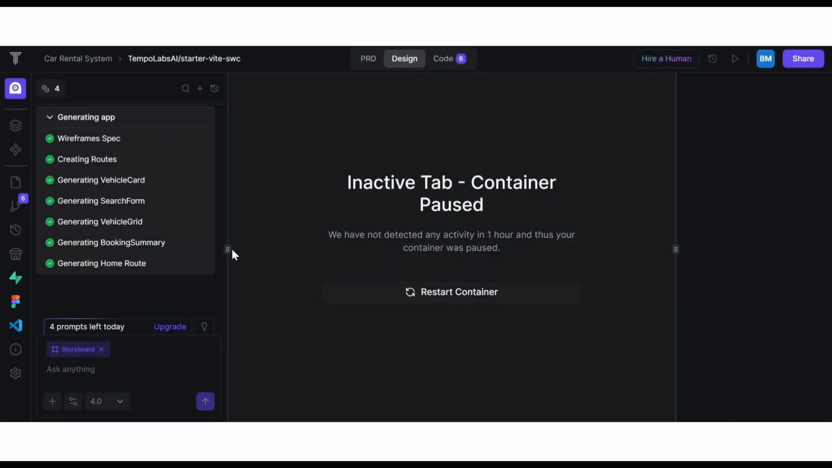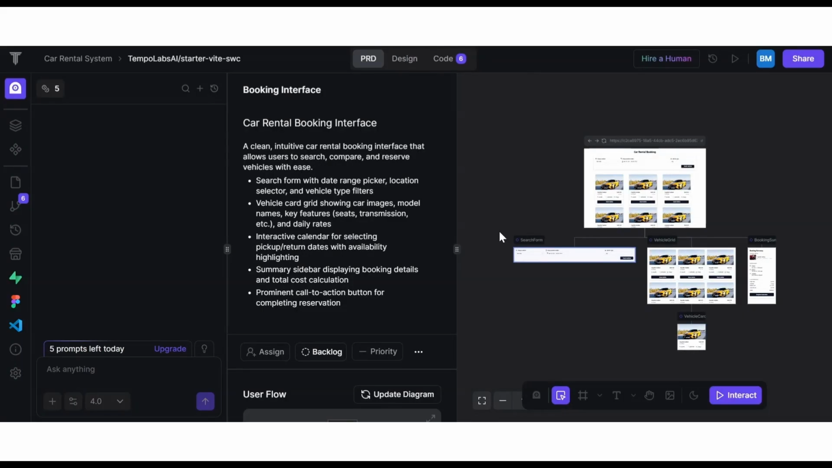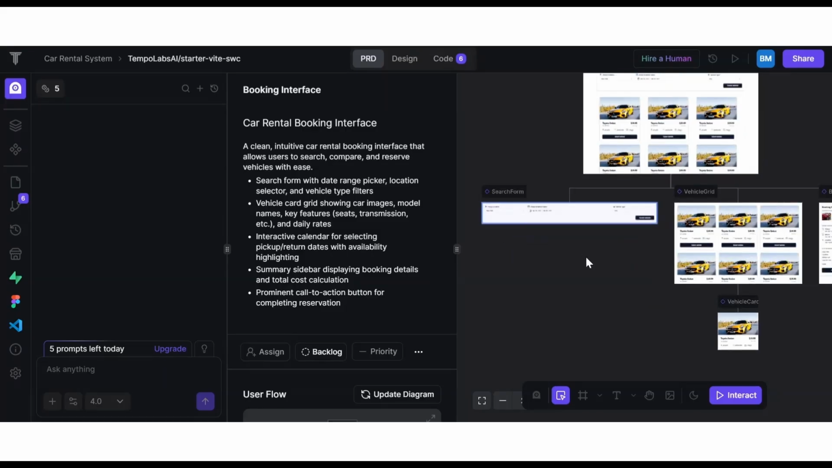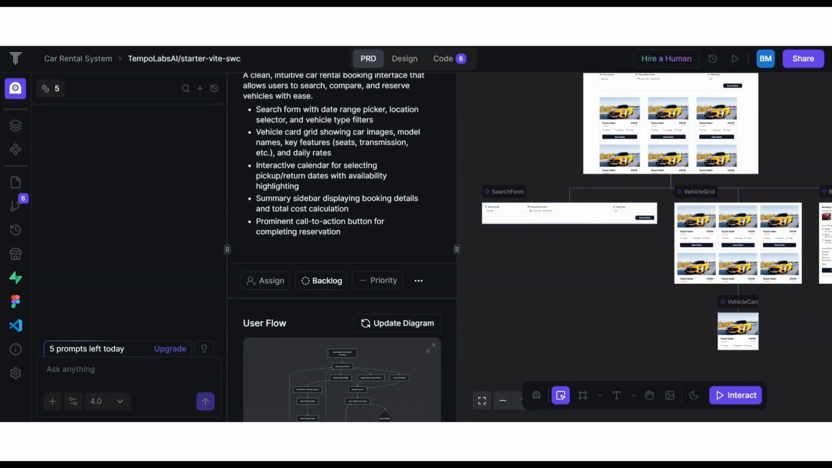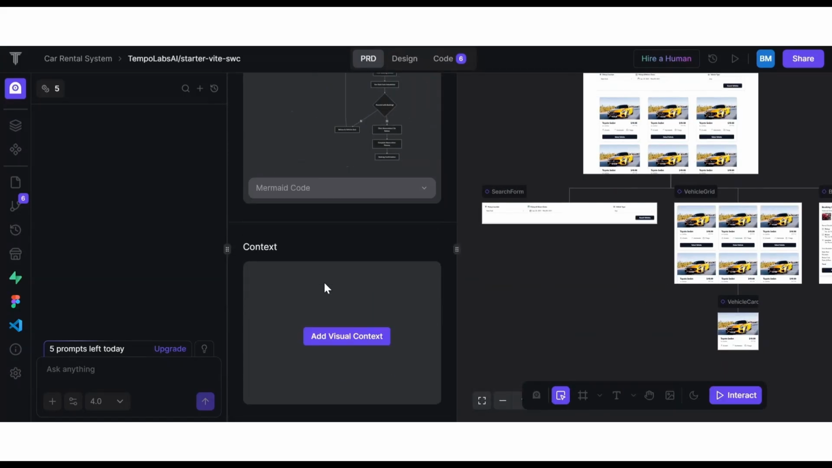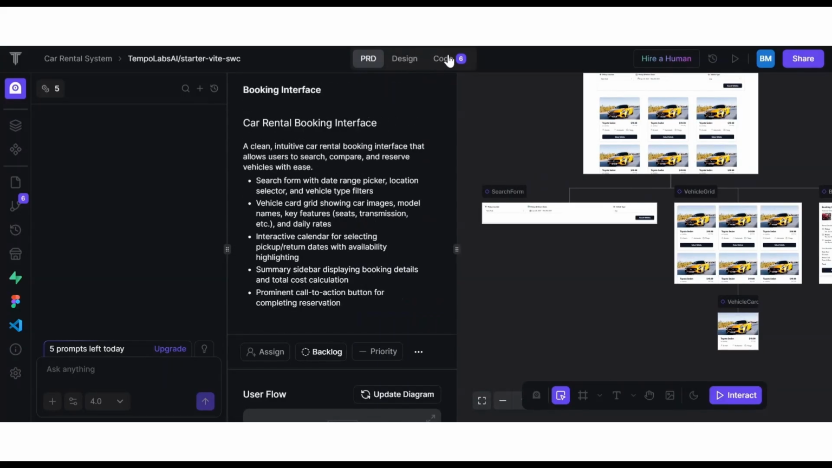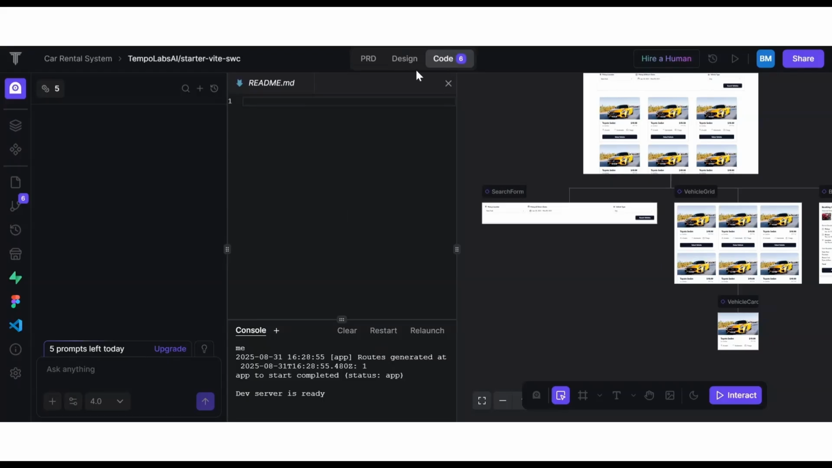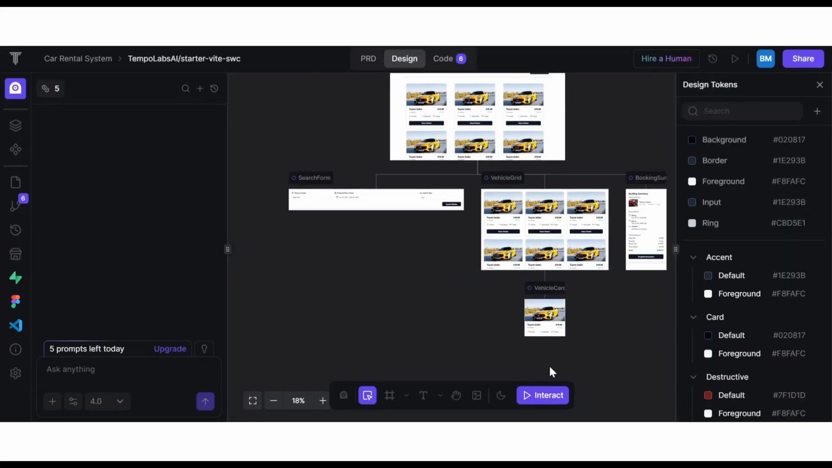So feature 2 is Design PRD and Code. With this feature, you can go from idea to fully functional app in minutes. Start by generating a PRD, that is Product Requirements Document, which outlines the flow and core features of your project. The AI then creates mermaid diagrams for user flows, followed by wireframes that bring the design to life visually. Once approved, it seamlessly generates production-ready code in VS Code.